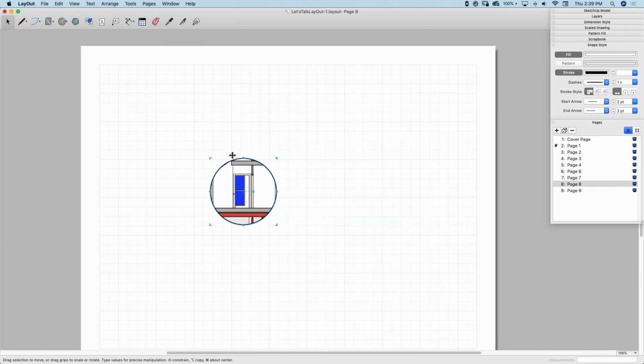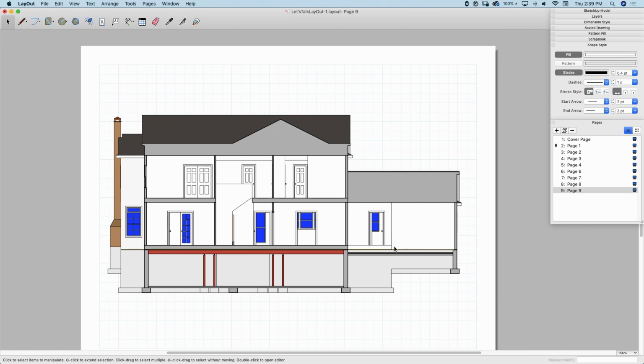So that's the automatic version. That's real quick, real easy. Great way to, like I said, make little details or just call attention to only a portion of your model. Let's look at a couple ways to mask things.